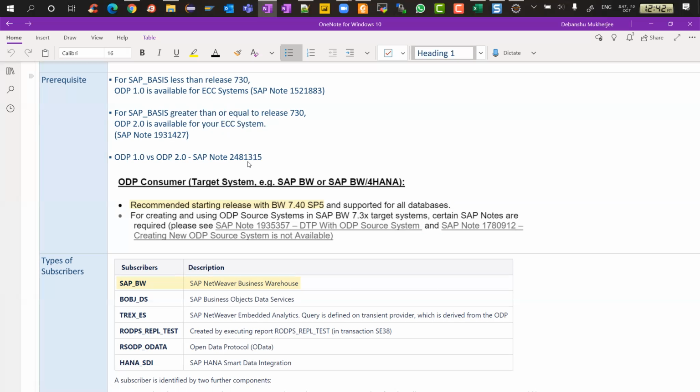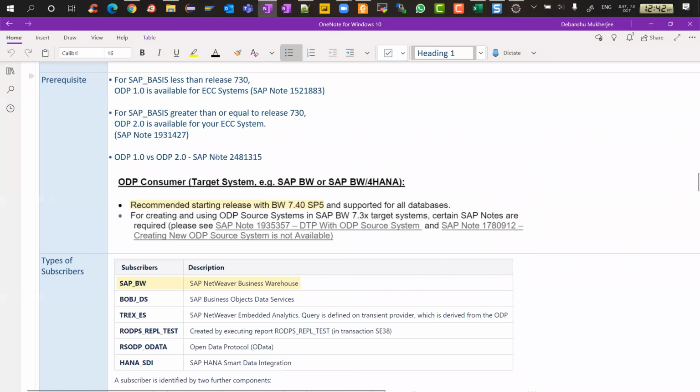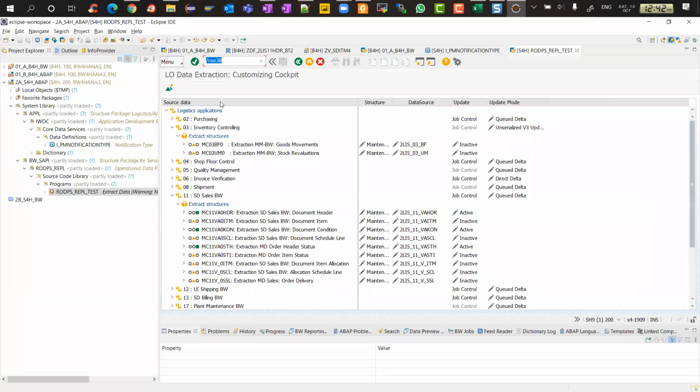So basically, what you have to do from the ECC side is check what your SAP basis release is, and accordingly, from this note or from this note, you have to implement the note which will give you the ODP enabled features. Once it is there, you'll have to run a couple of programs to expose the data sources for ODP. So there are two steps. First step, you will implement ODP through these SAP notes based on your SAP basis release. Step number one.